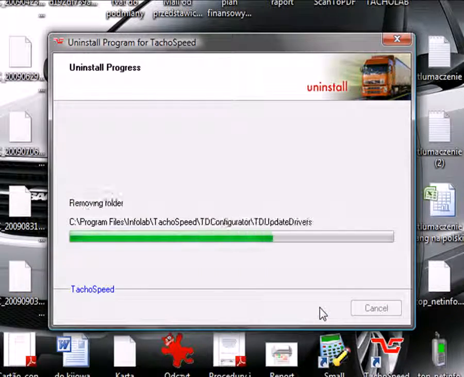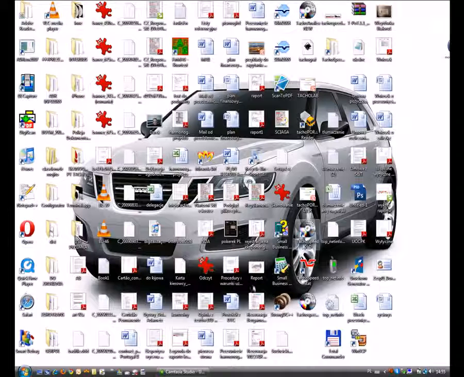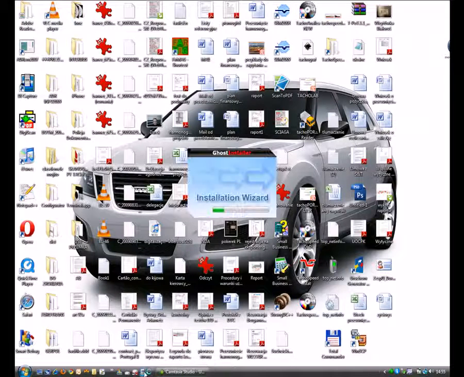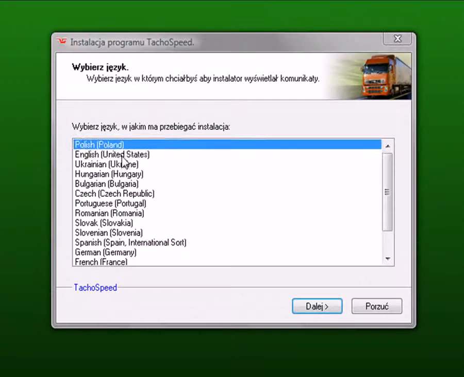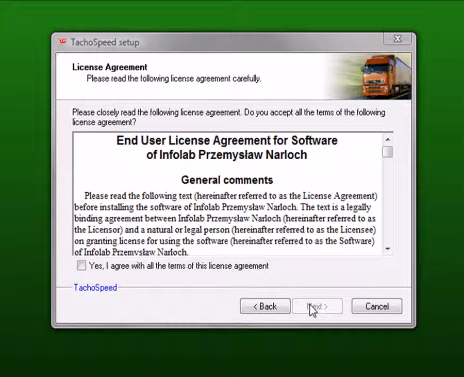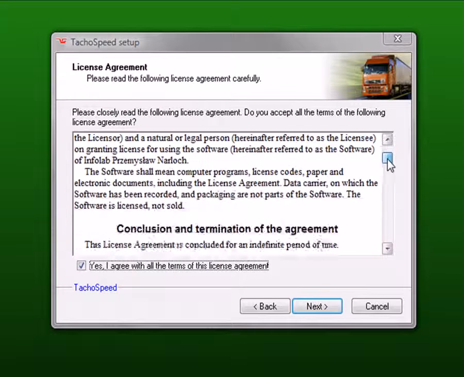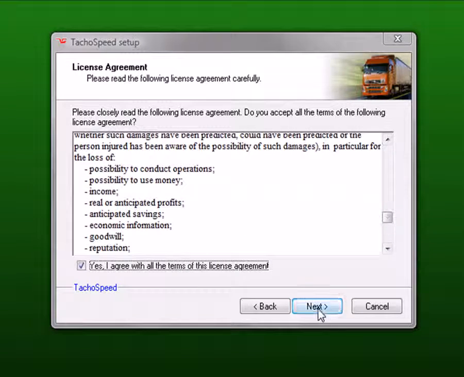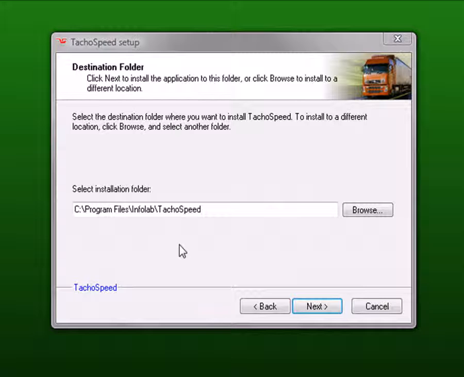Click. And when you rerun the installation, we just have to choose a language version, which is of course English. Then click Next. In this step, you have to read the license agreement that you have to agree. Next. Of course, in this step, you can select a different folder, but we advise to stick with that folder.